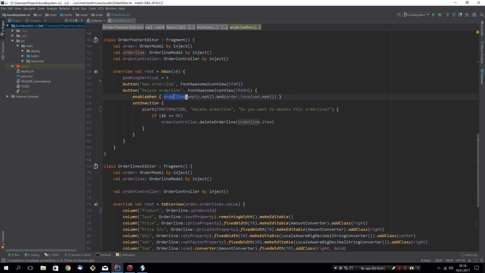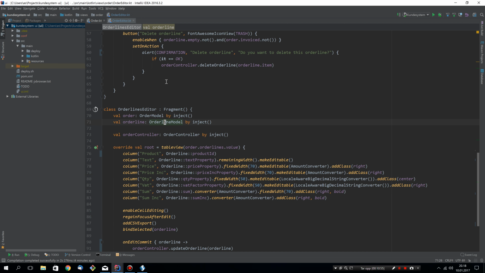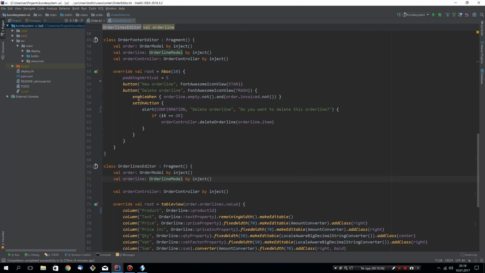So I want to operate on this up here, and what I did in the table view is to say bind selected to this order line. So whenever the selection in the table view changes, the content, the item inside the order line model will update. So this is why I can say on the delete button, enable when order line is not empty. Empty is a property you get by default in the item view model. And I also want to make it impossible to delete an order line if the order is invoiced. So the button is only enabled when the order line is not empty and the order is not invoiced.